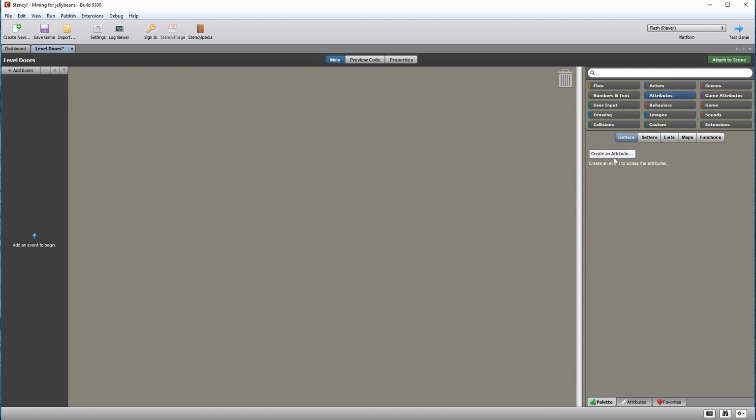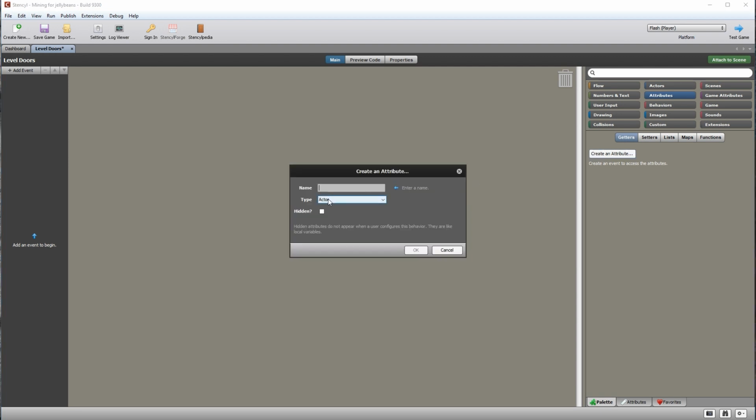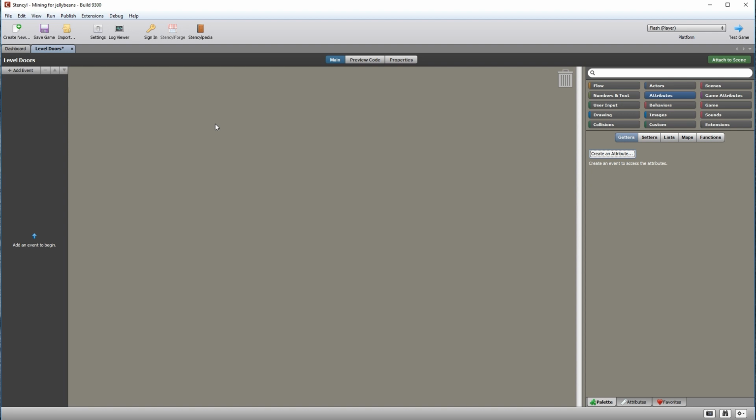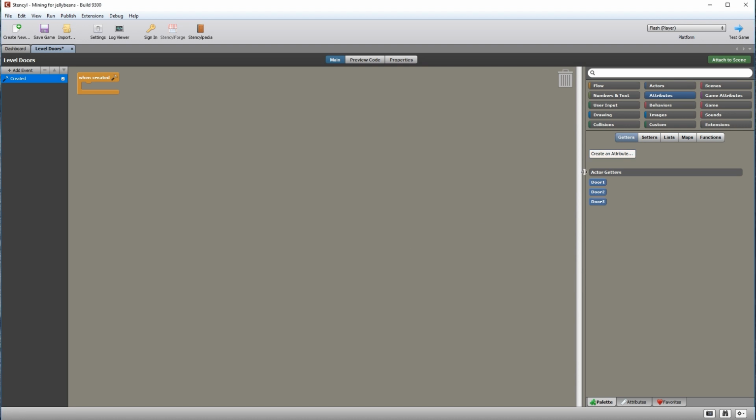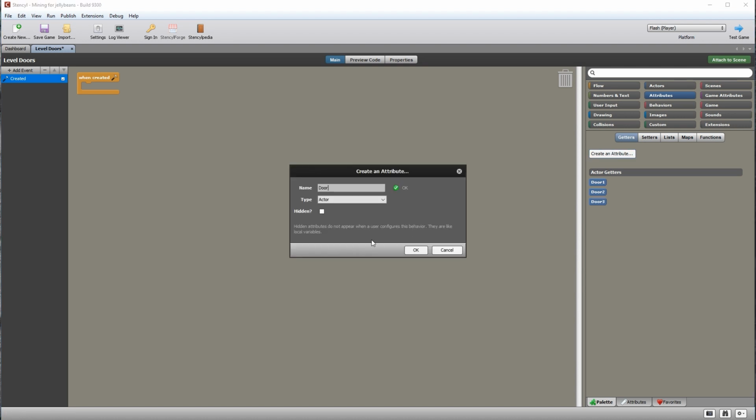And we also need attributes. So let's create an attribute. It is going to be of type actor, and we will call this door 1. Click OK. Now if it doesn't show up, you just simply create a new event when creating and it shows up. We're going to continue to create this for all of the 6 doors. We're going to create a separate attribute for each, and this allows us to associate each door with the code. We can control which levels each door links to. So door 5 and one more for door 6.